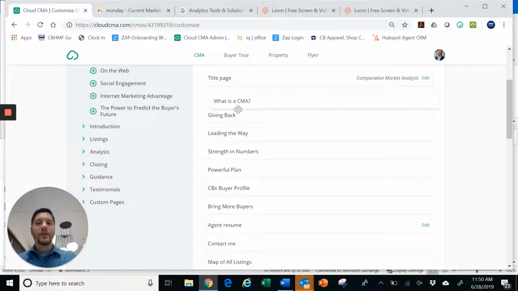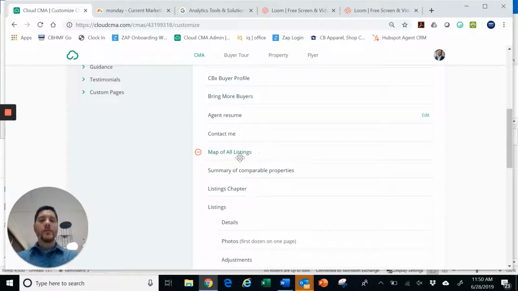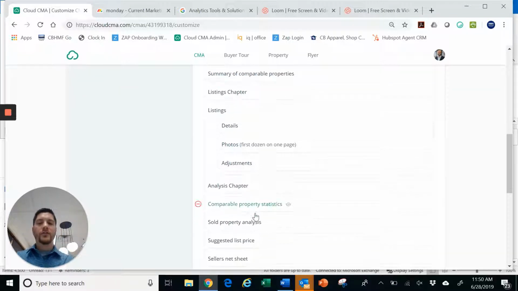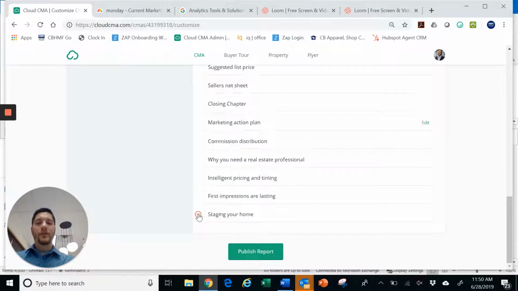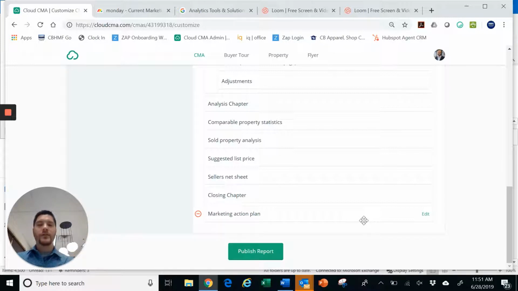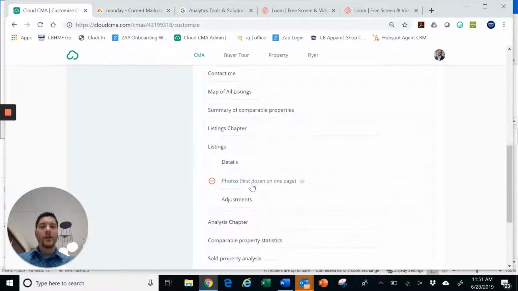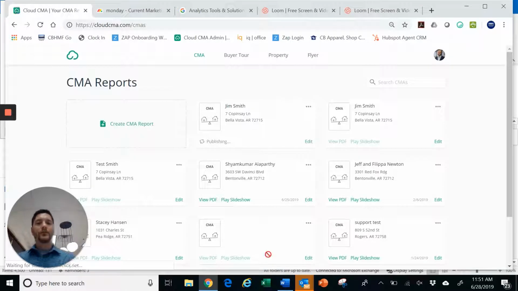What is a CMA? I feel like that one should probably go up here. And then you'll notice here's the map of all listings, the listing chapters, and so on. Now, there's a lot of pages in here, so don't think you can get this done in 2 seconds, okay? It's going to take some time for you to go through and make sure you're adding the information you feel is valuable. So I'm going to eliminate all this stuff. I don't want it in mine. You can also edit these so you can add your own stuff, so you can customize your own presentation. This is what I'm going to go with. I'm going to click Publish. And that'll take just a minute or two to publish.